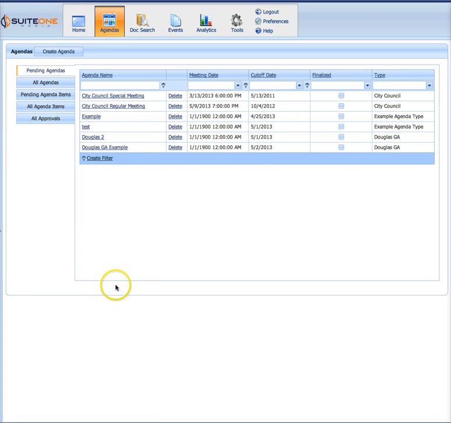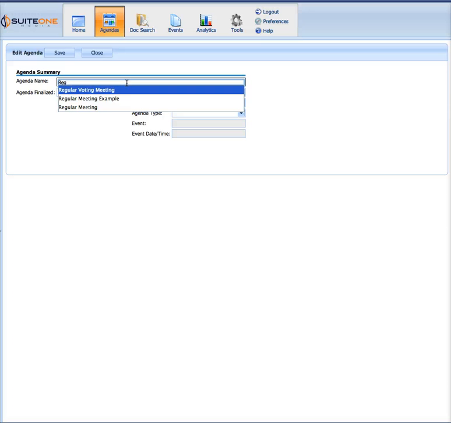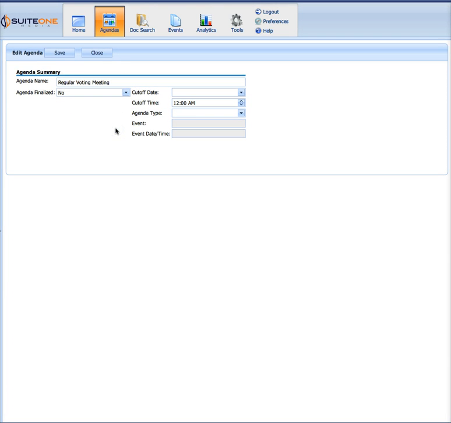So let's say we want to start a new agenda for a meeting next month. It's a really easy process. They hit create agenda here, and it's going to pop open a window and ask me what I want to call it. They can call this regular meeting, special meeting, voting meeting, budget hearing. They can name it whatever they want. They have full flexibility as far as the naming.